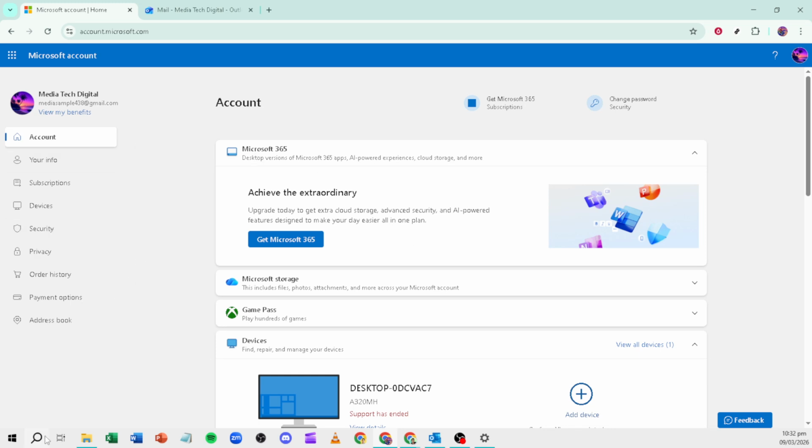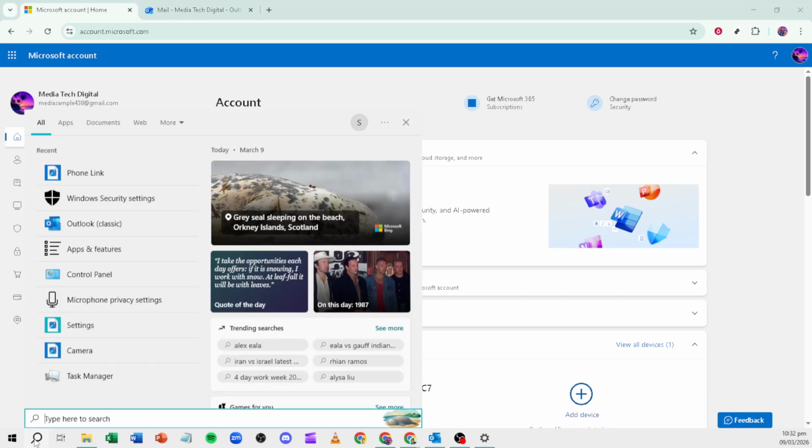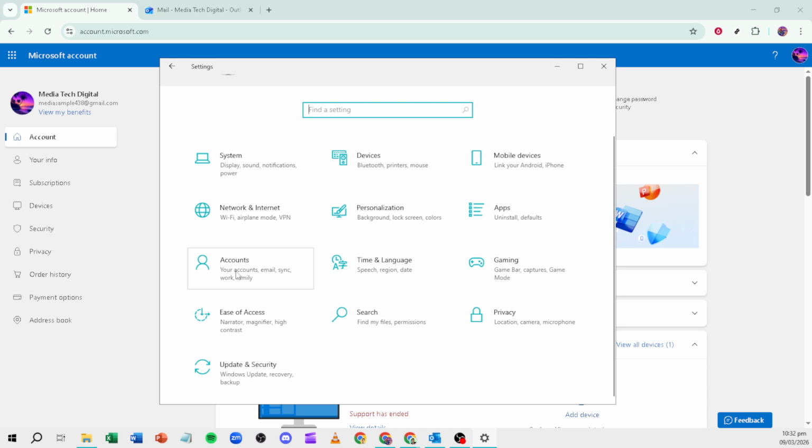Next, open the Windows Start menu and go to Settings. If you don't see Settings right away, you can type Settings and press Enter. In the Settings window, choose Accounts. This is where Windows manages the identities and connections used for sign-in and single sign-on.